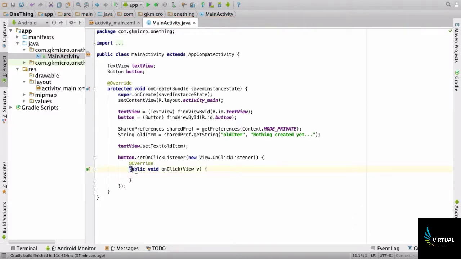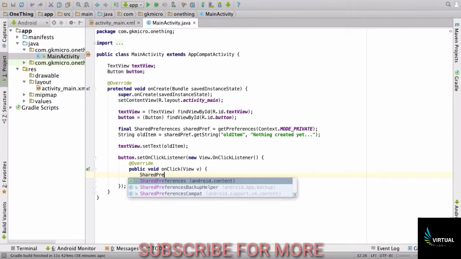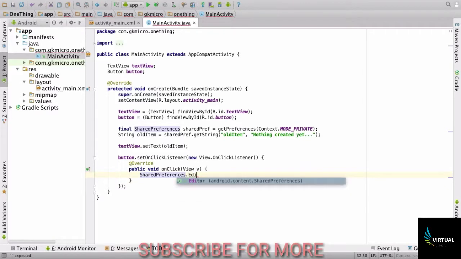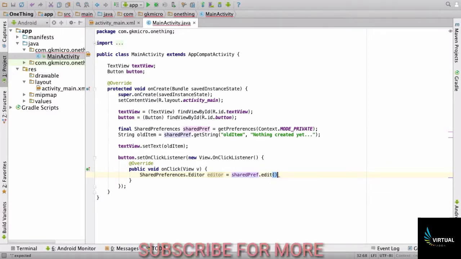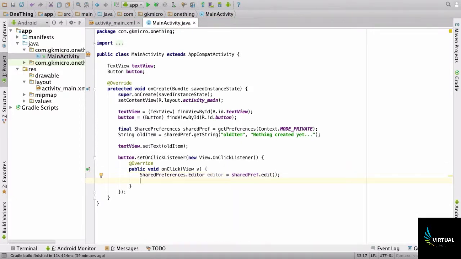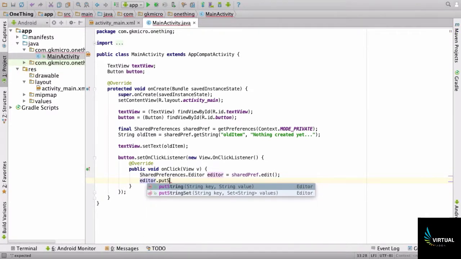So this inside onClick view is going to run every time someone clicks the button. And the only thing we want to do when we click the button is we want to store our text view inside the shared preferences. Type SharedPreferences.Editor editor is equal to sharedPref.edit(); This allows us to edit the values inside shared preferences. Then we have to put something inside it, so we say editor.putString.